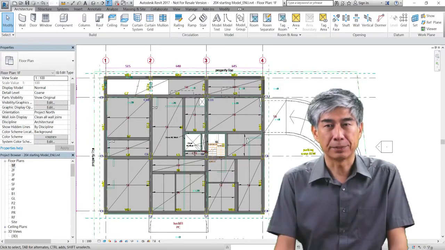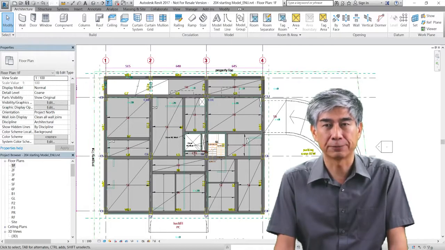In the next step, let us model the columns in 1F. According to the underlay, there are 12 columns in 1F, and their locations on the floor plan are the same as the B1F columns. Therefore, we can use the Copy to Clipboard tool to duplicate these columns from B1F to 1F.